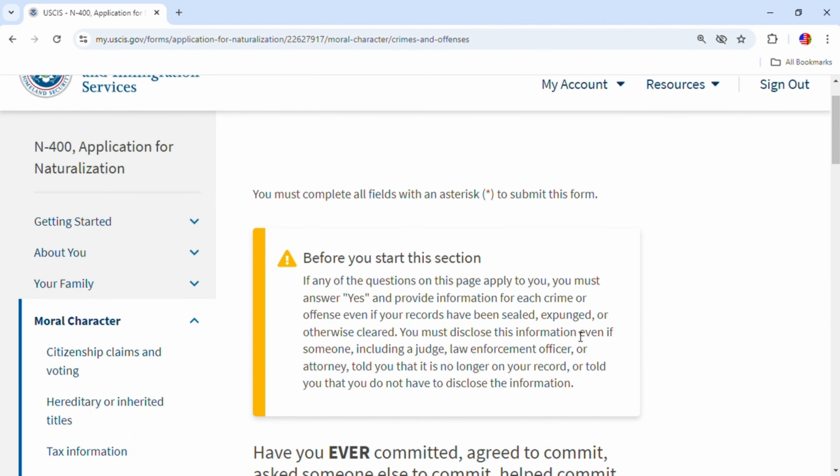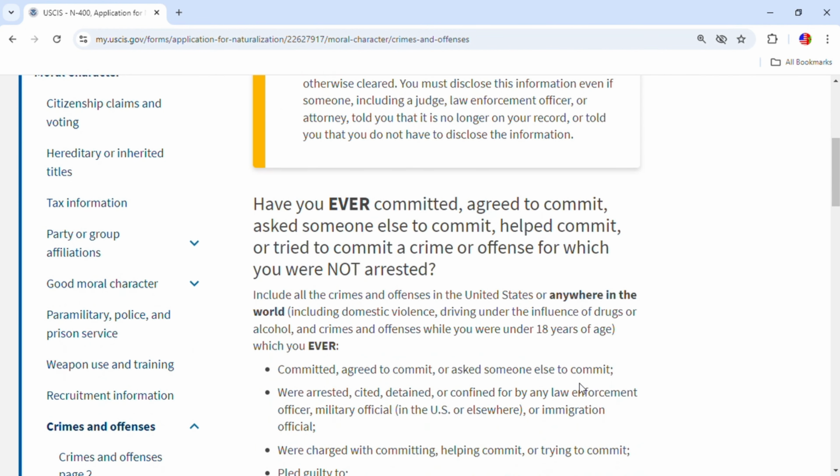Next. Before you start this section, if any of the questions on this page apply to you, you must answer yes and provide information for each crime or offense, even if your record has been sealed, expunged, or otherwise cleared. You must disclose this information even if someone, including a judge, law enforcement officer, or attorney, told you that it is no longer on your record, or that you do not have to disclose the information. You must disclose all this information to USCIS. So have you ever committed, agreed to commit, asked someone else to commit, or tried to commit a crime or offense for which you were not arrested?